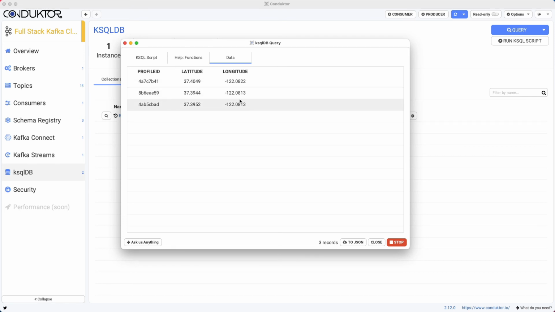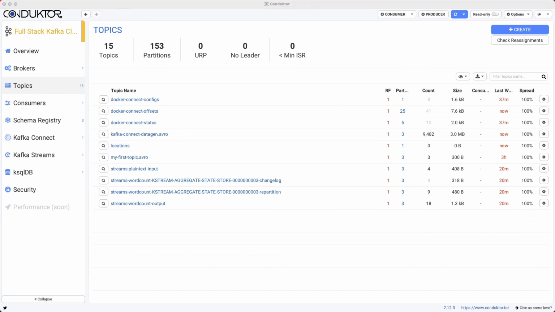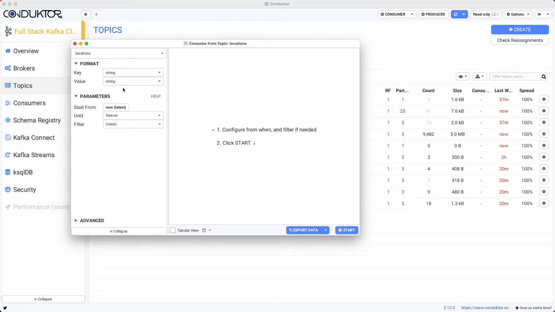So this is pretty cool because we show that we can use ksqlDB directly from Conduktor. And so this is going to ease a lot the writing of commands, copy and paste, and also reading and writing data. If we were a little bit curious and wanted to see what was in the topic itself, we could go into the topic location and in here start a consumer. And we want to read JSON data, okay? And click on start.